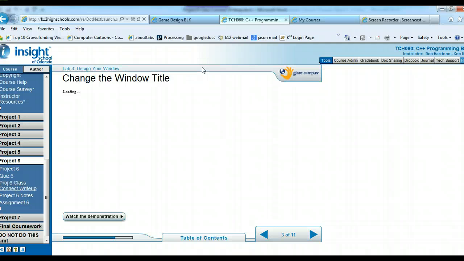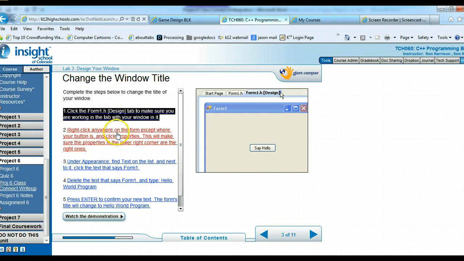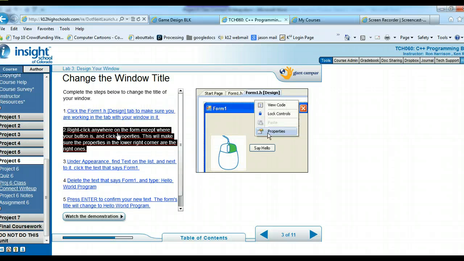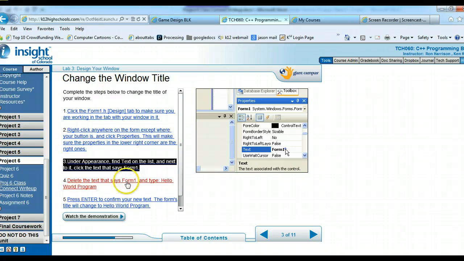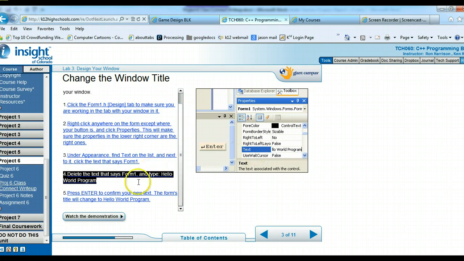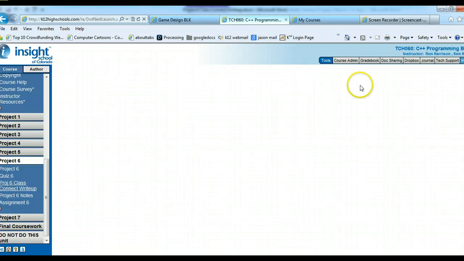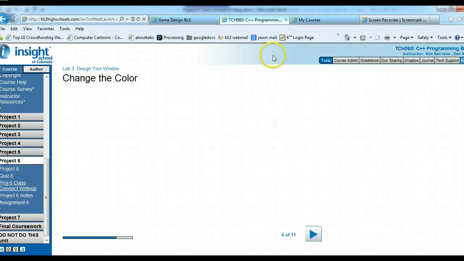You're going to change the window title first. So you get into the form, the Say Hello form that you've been working on. We haven't changed the name of it, we just call it Form 1. So work through all of this. You're going to change the words that show up. So you change the title window.